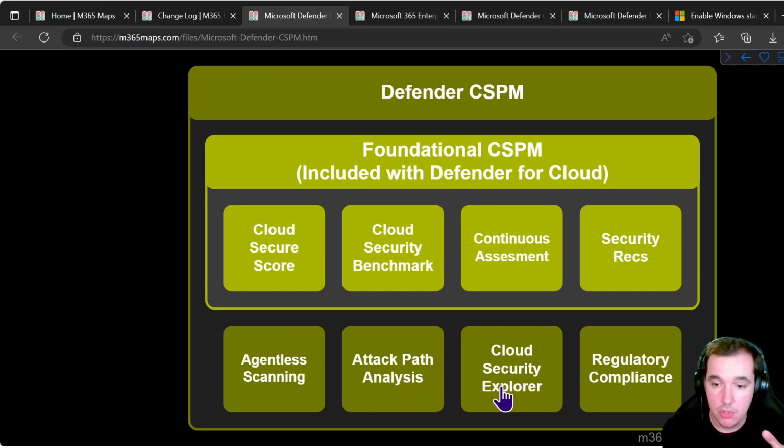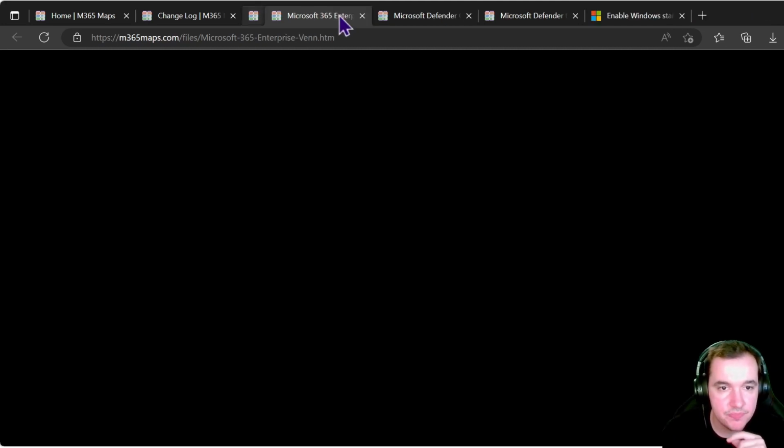Cloud Security Explorer, and a core capability that's part of Defender CSPM is regulatory compliance. So if you're looking to extend your regulatory compliance to your on-prem devices or even to your multi-cloud environment, regulatory compliance is part of Defender CSPM right there. Great feature, part of Defender CSPM.